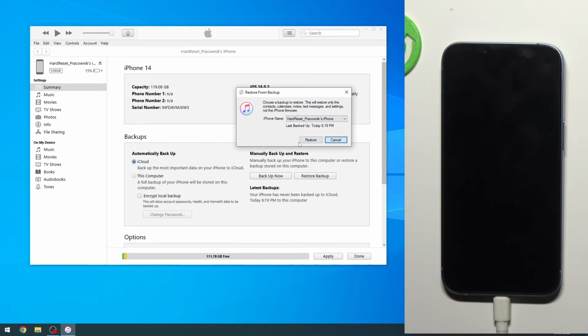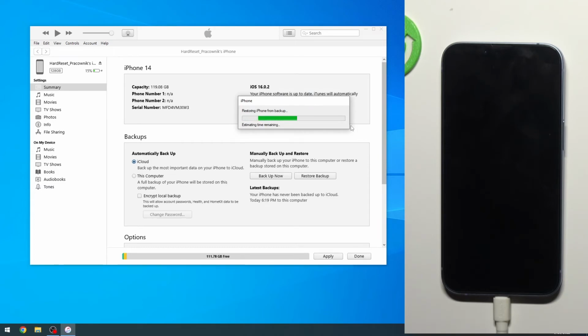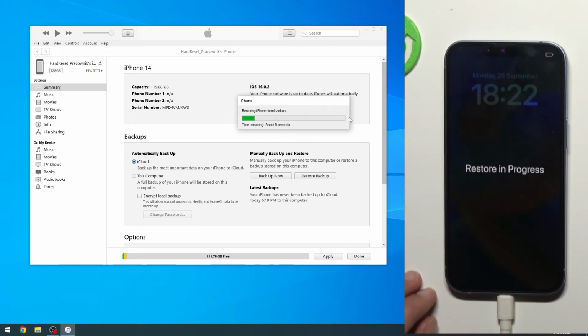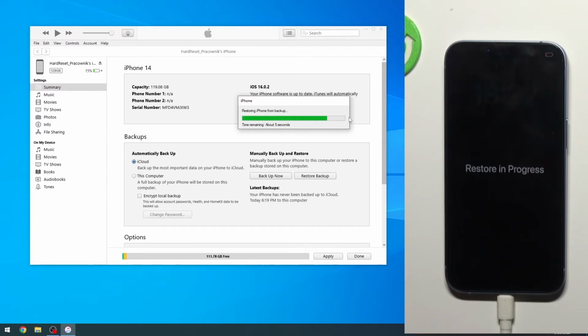So from here, once you select your desired backup point that you want to restore, click on Restore, and it's gonna begin the process. Now this will take a couple minutes. As you can see here, we have a restore in progress. The more data you have, the longer it will take.